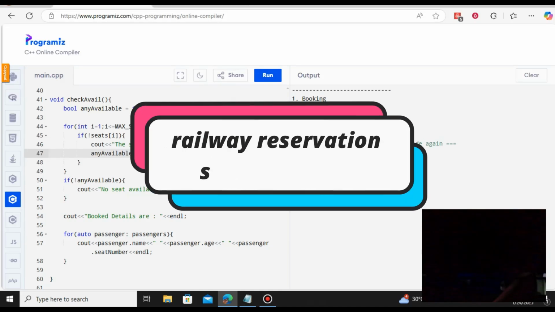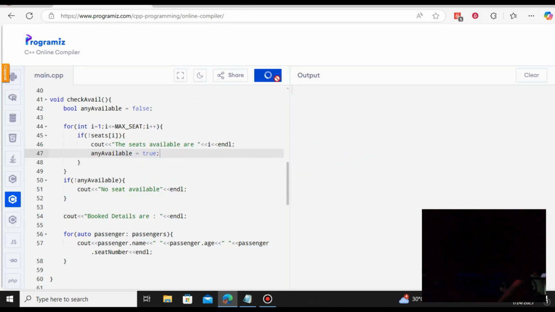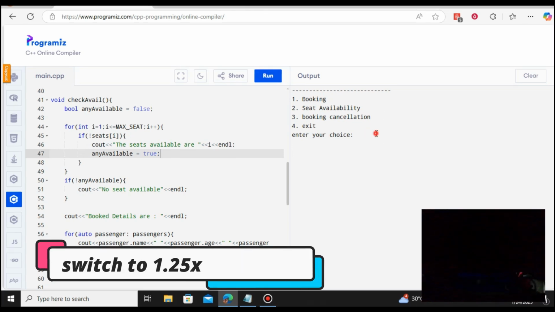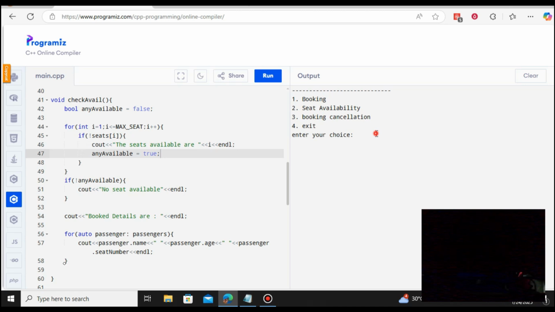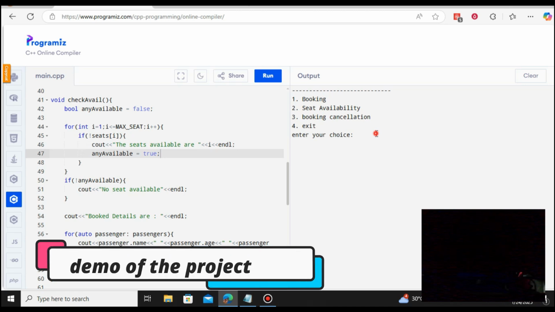In this video, we're gonna build a railway reservation system. This question was asked in the third round of the Zoho. Here, you can see this is the demo of the project that we're gonna build. You can see that we have three options. We can book a ticket, we can see the seat availability, and we can also cancel the ticket that we have booked. Let's run this project now.